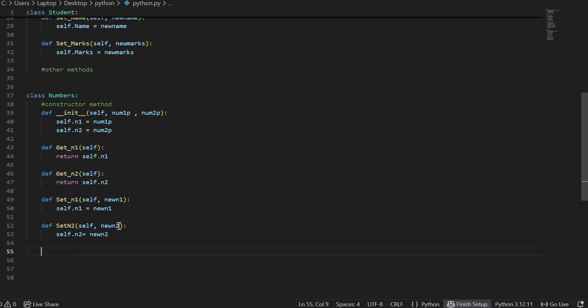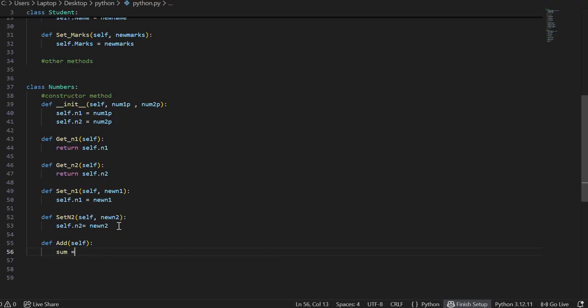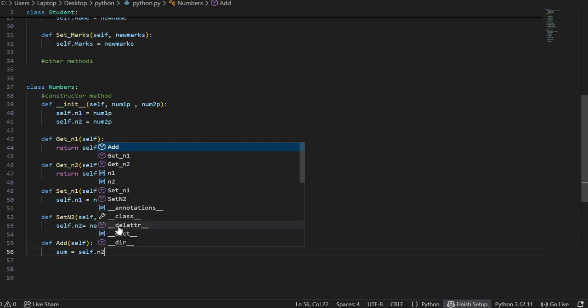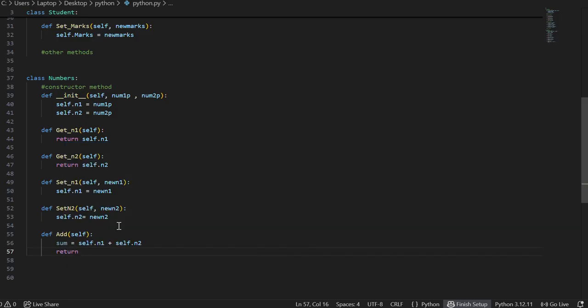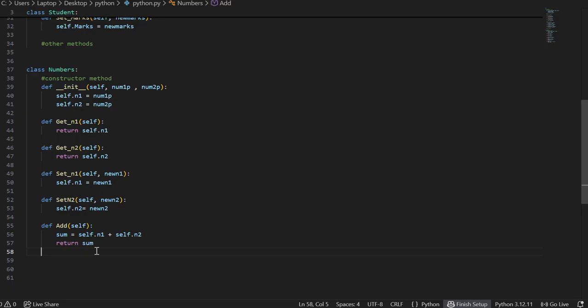So now let's look at some other methods that we can make apart from the constructor and getters and setters. For example, your question says to write a method that adds the numbers in this class. So you're going to write a method add, and then you're going to take both the numbers, add them, and then return the sum. So this add method is adding the two numbers in your class and returning them.